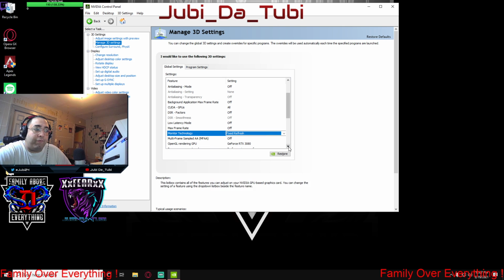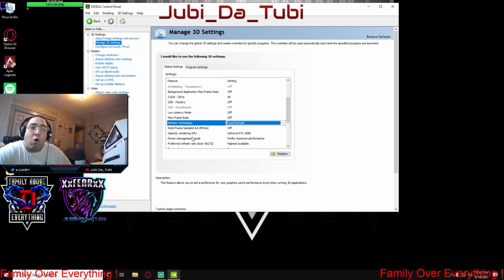Multi-frame sampling off. Open rendering GPU. As I said, I have a 3080 graphics card, which I have clicked here. Power management mode. This is a big one. Normally, when you first open this up, you're gonna see it on normal. What you want to set it on is maximum performance.